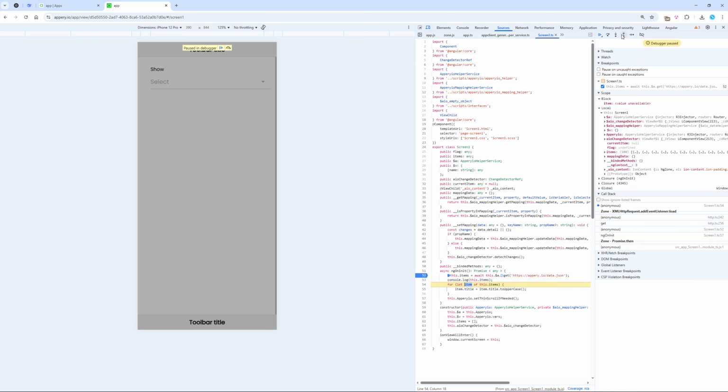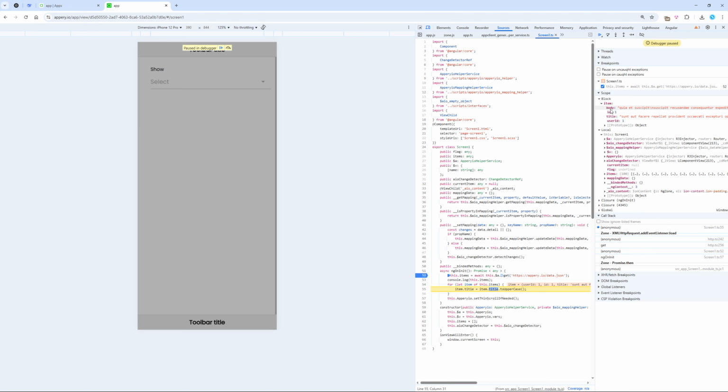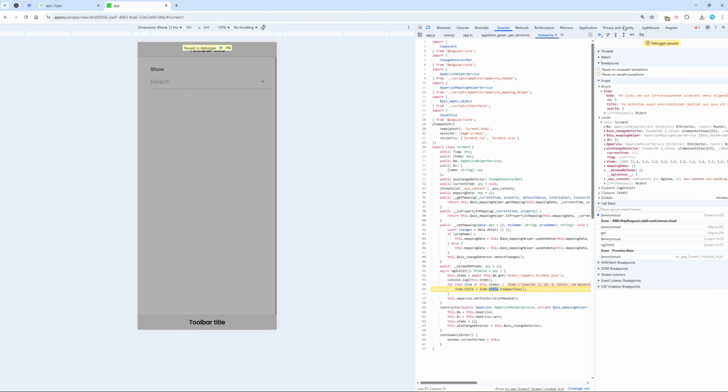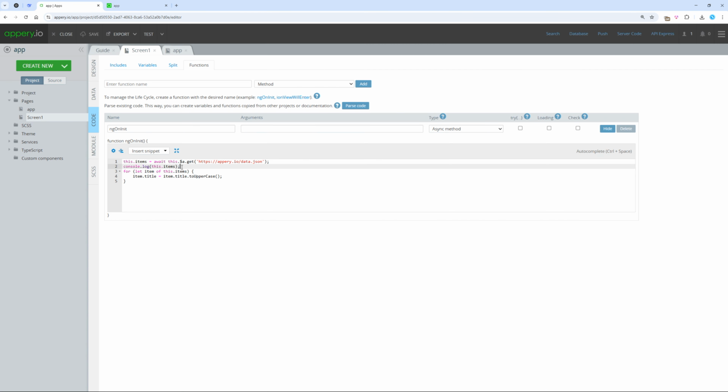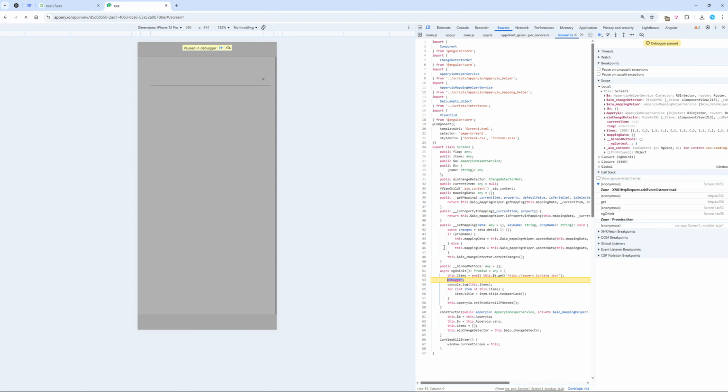After refreshing, the breakpoint will trigger. We can then step through the code and inspect or modify the value of items. We can also step into the loop and observe the local item variable. Alternatively, use the debugger keyword to pause script execution and begin debugging.